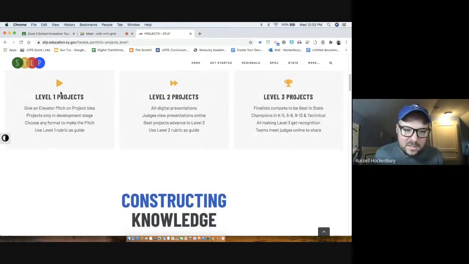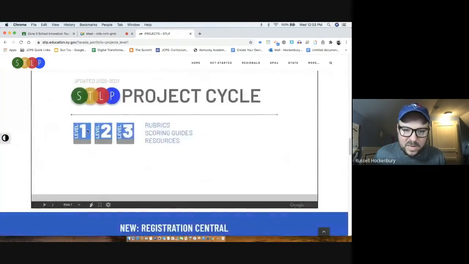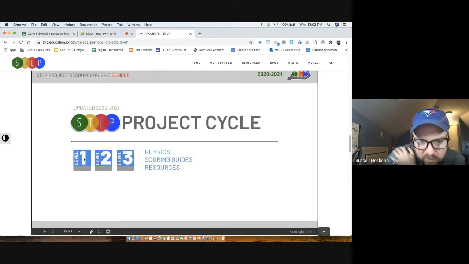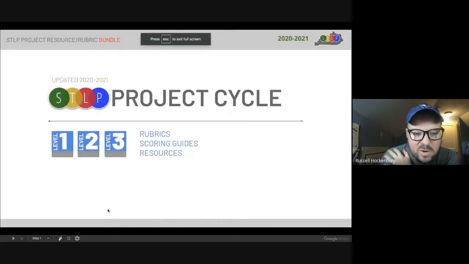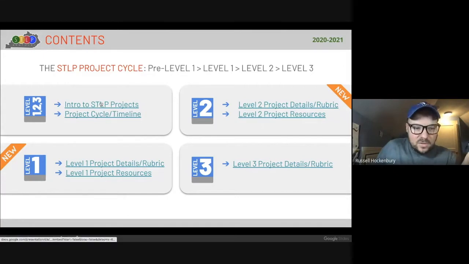If I scroll down on this page, you've got some slides that you can thumb through. And remember, regionals is level 1. So that's what you're paying attention to. Levels 2 and 3 come at later dates, but we've got to get past level 1 first. On this screen, you see the project cycle. These are all linked, so you can click through them if you want, but I'm just going to go slide by slide here.